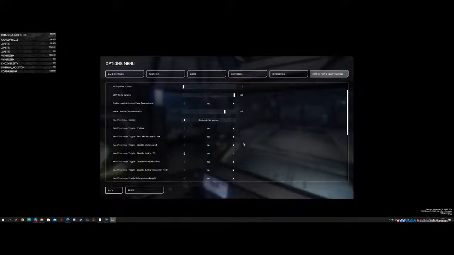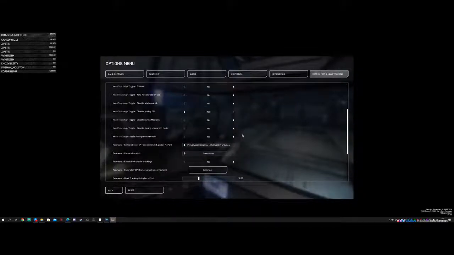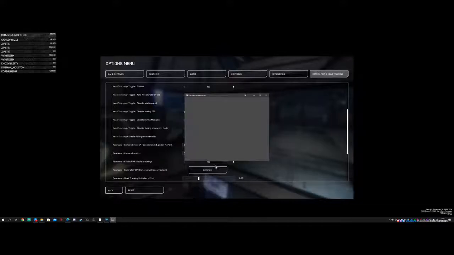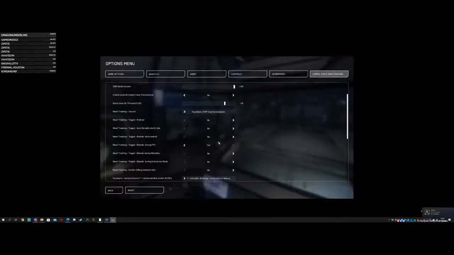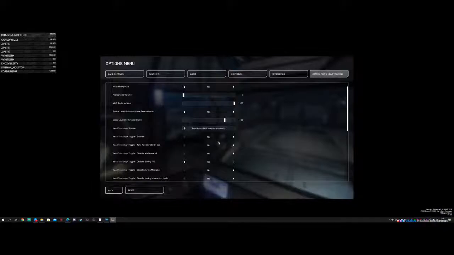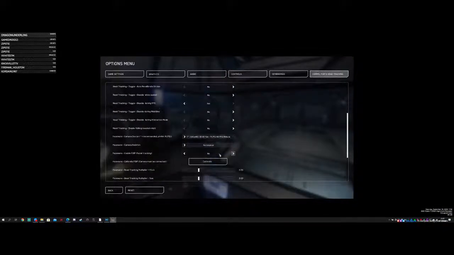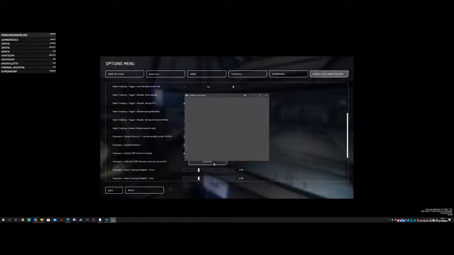So where is it? Head tracking. Here we go. So Voip must be installed. Okay, fine. And then there is a calibrate option here. And in theory, oh, maybe not. Oh, there we go. Enable Voip facial tracking. There we go.